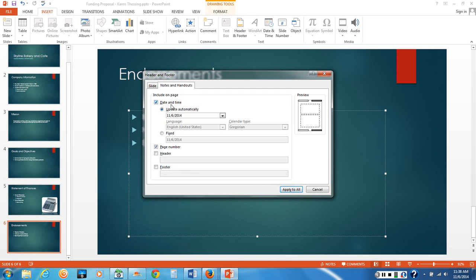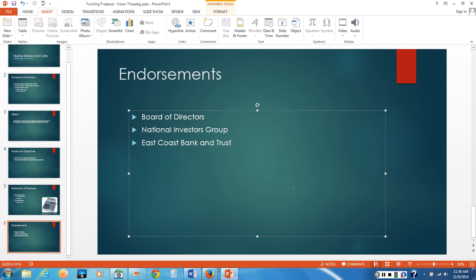Now check mark the date. Make sure it says Update Automatically. If the header has a check mark here, uncheck it. Click to select the page number. So if the page number is not clicked, go ahead and do it. And then click to select the footer. And in the footer text box, type your first and last name. And down here on the bottom, we're going to apply this to all. So click Apply to All.